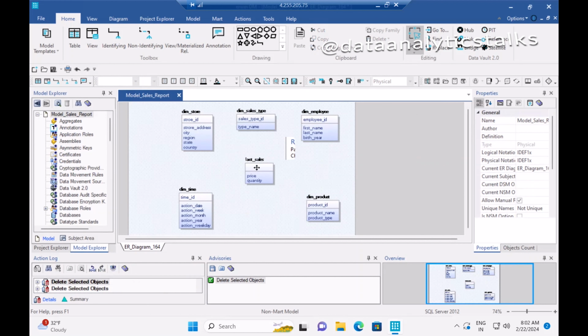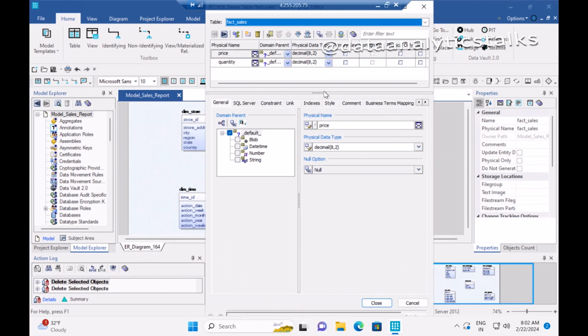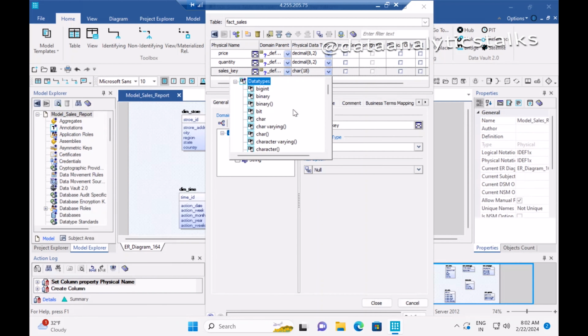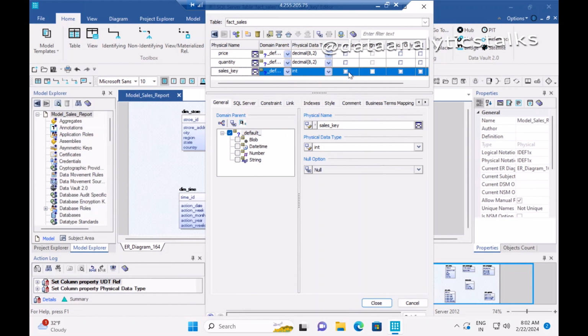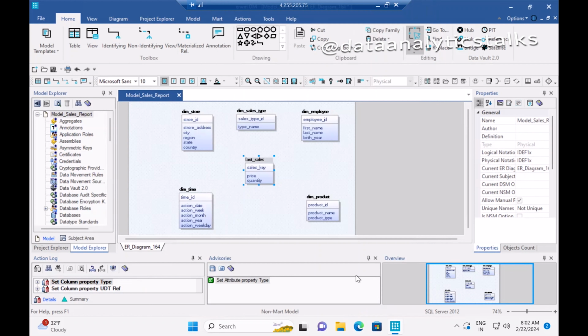Okay, I will create a new column for the sales fact table. I will create a sales number, a new column which is sales key. I will make this an integer, then make this a primary key. Then we click on close. So we have a primary key, a business key, or it is called a surrogate key for the sales.